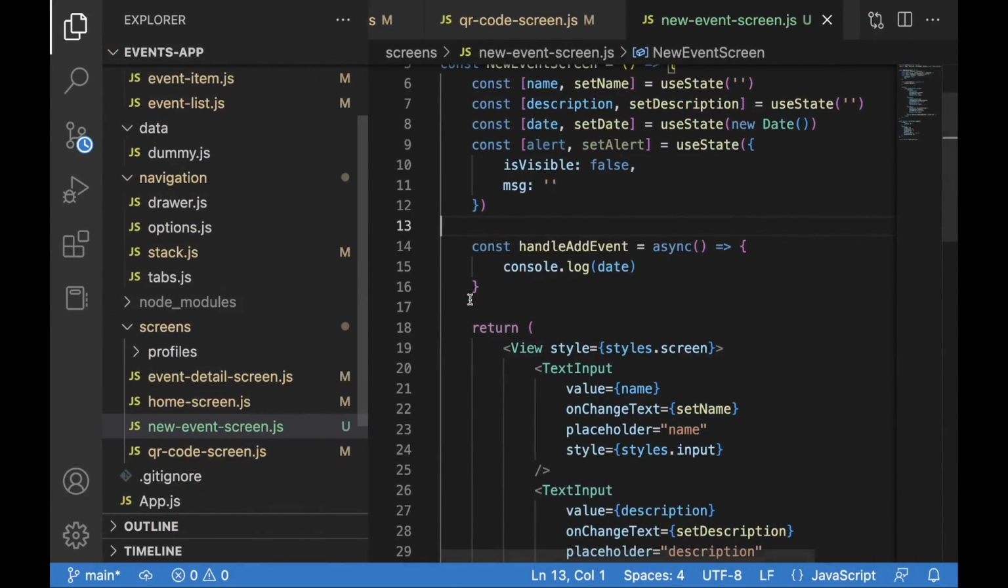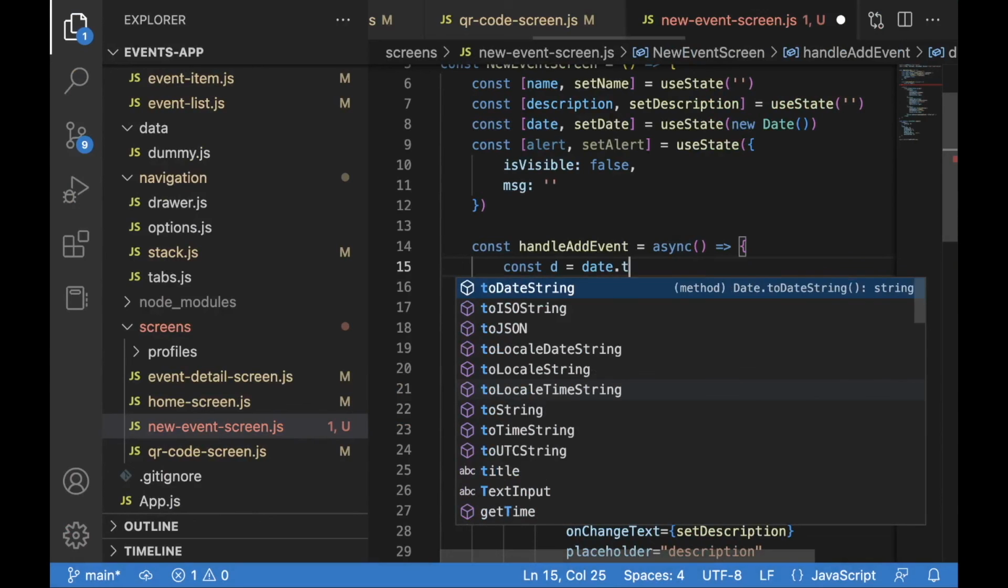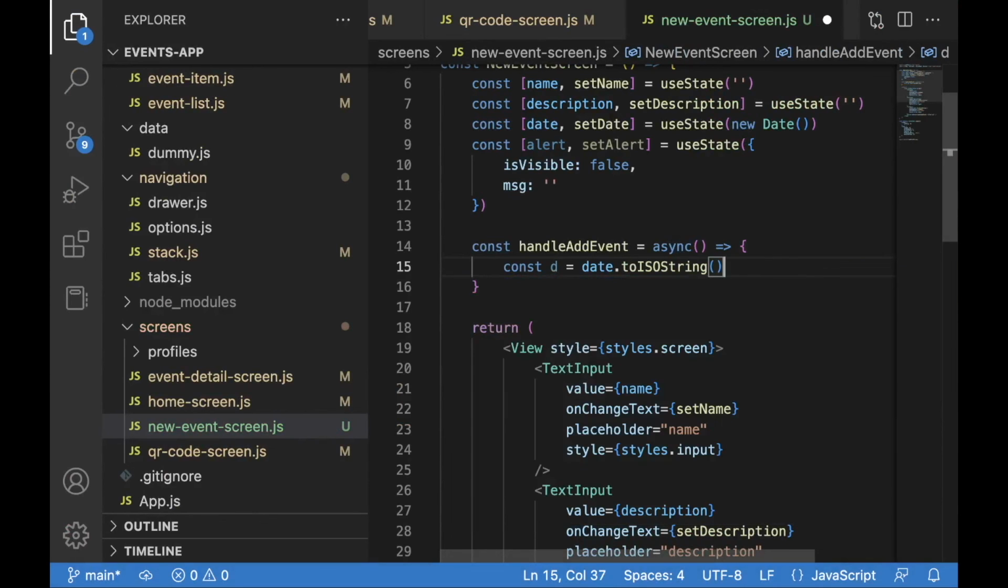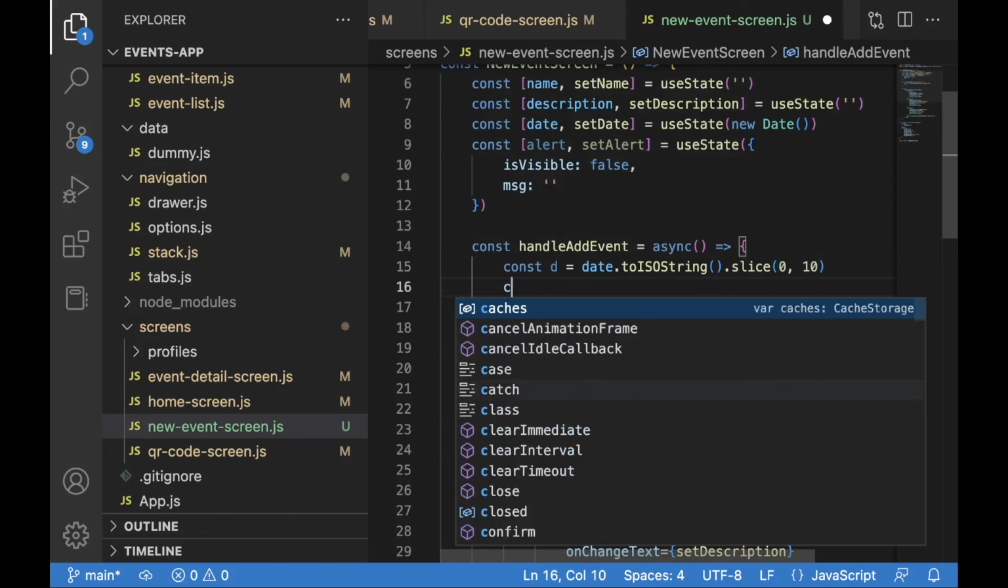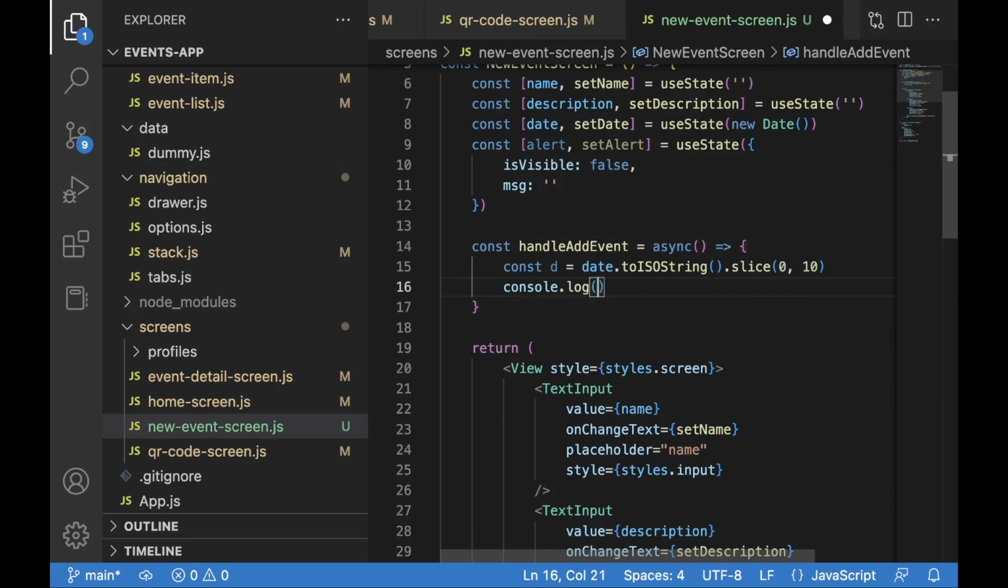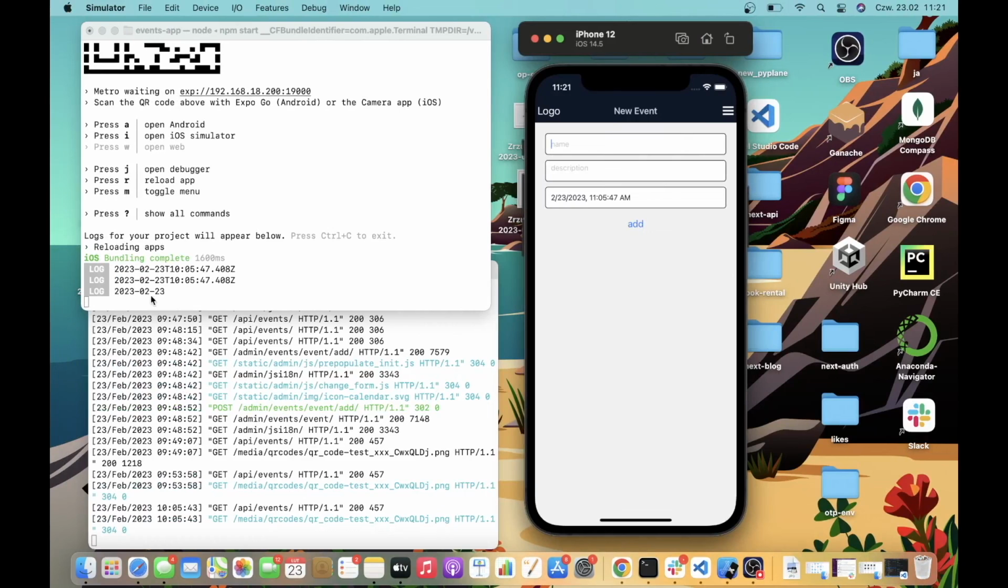So I'm going to format this very quickly by creating a new variable, which I'm going to call simply D, and I can format the date to a string, and then I can call slice on it, and I just want to pick up the date, and I'm just going to console log D. Let's save this, and there we have the date.